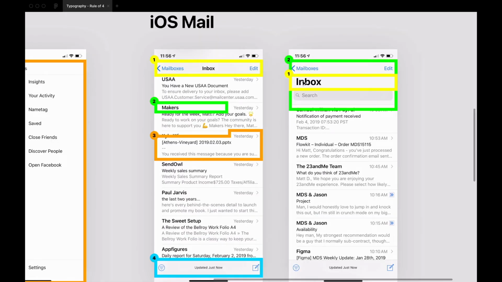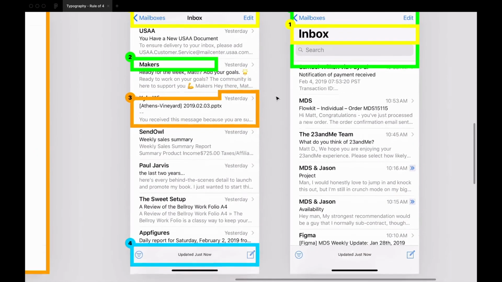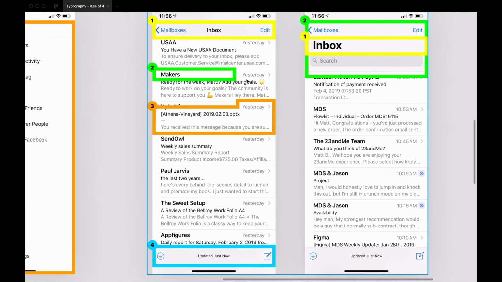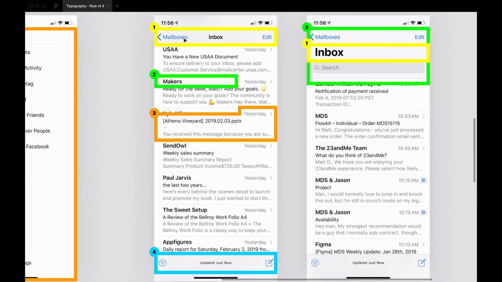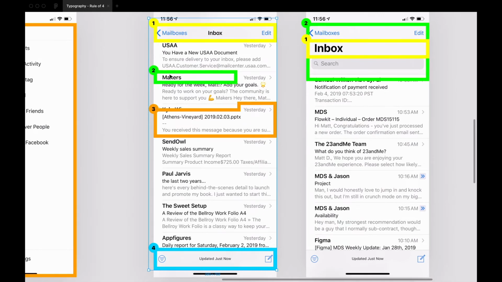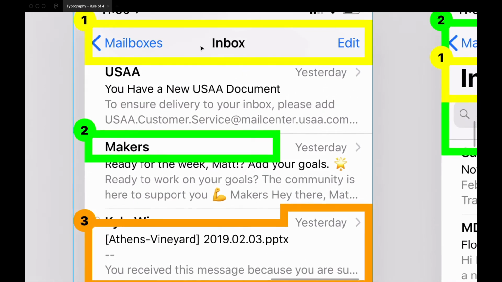So for the last example, I want to look at this iOS mail app. Again, we have 4 type sizes on this main screen right here. So if I hide everything, we've got 17 point up here in the top. We've got, actually this is probably only 3. I think that Inbox and Mailboxes are probably the same 17 point size.